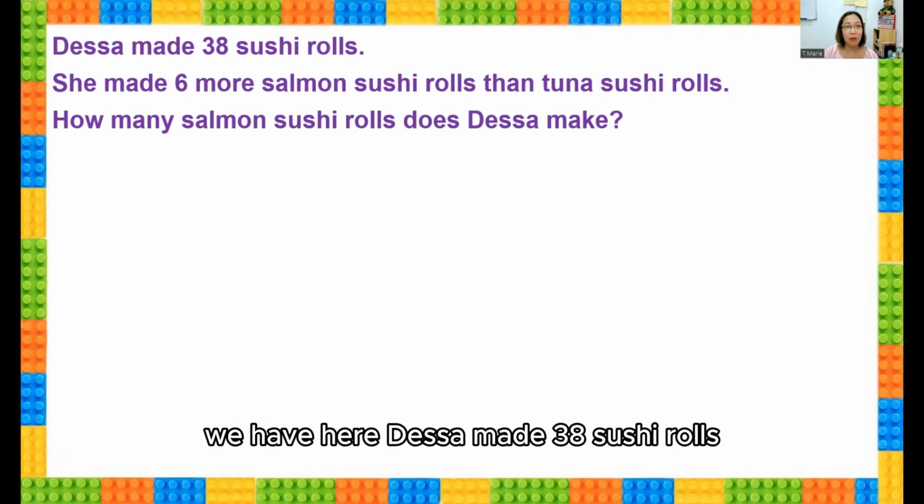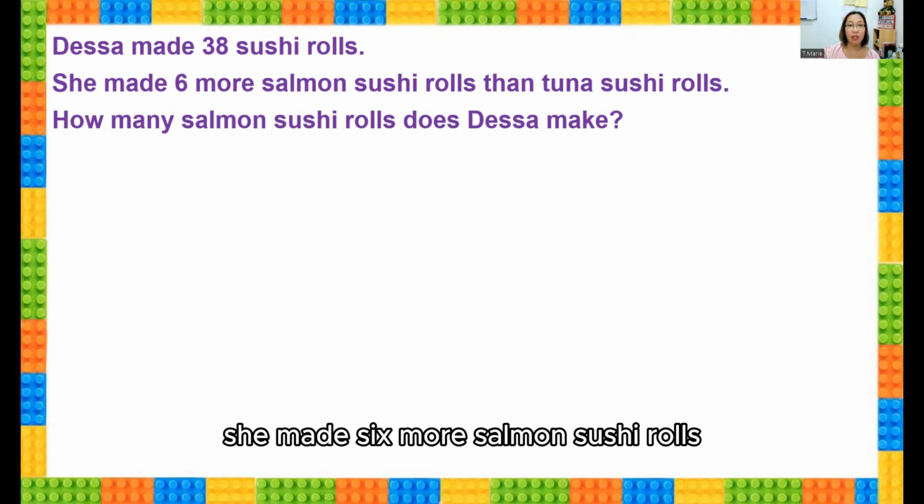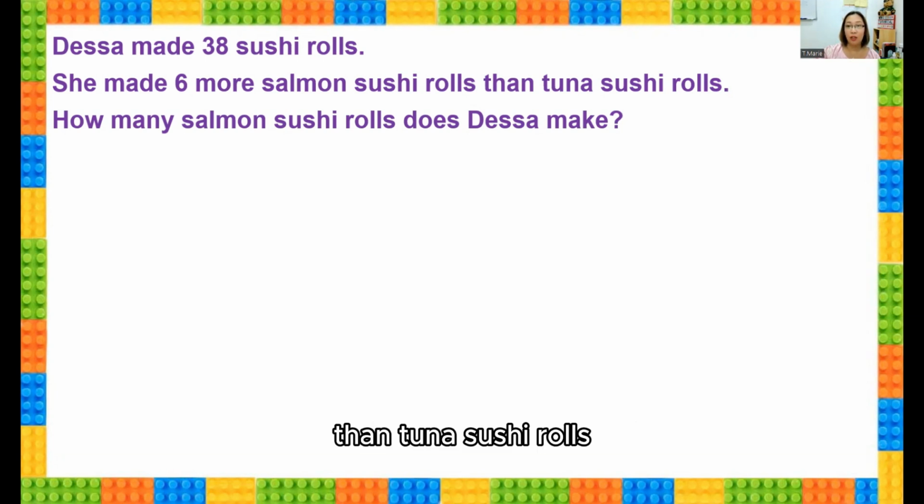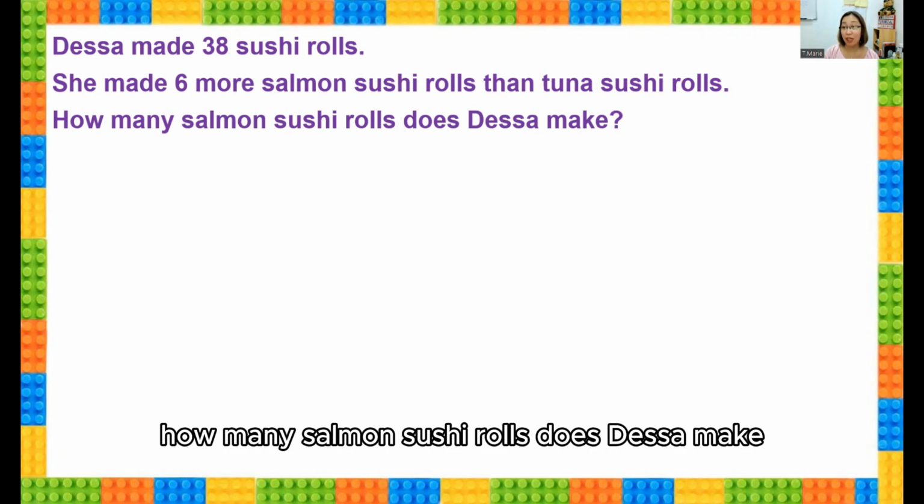We have here: Dessa made 38 sushi rolls. She made 6 more salmon sushi rolls than tuna sushi rolls. How many salmon sushi rolls does Dessa make?